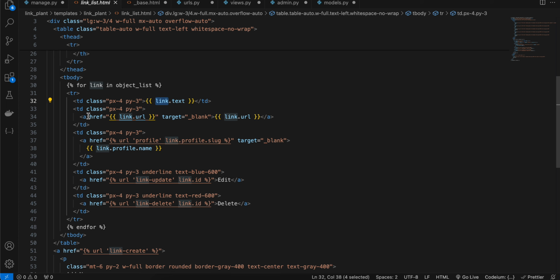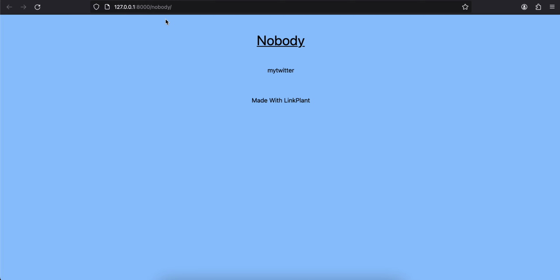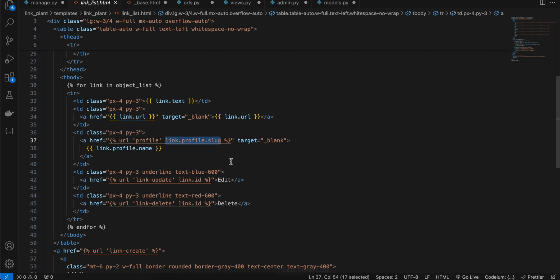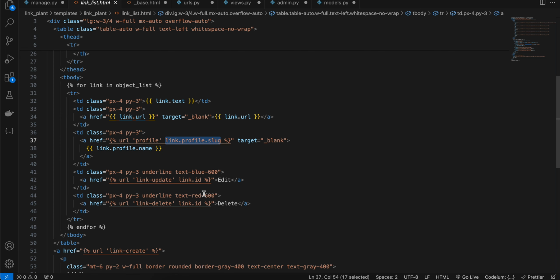Here we have also added an anchor tag, so we are just directing to whatever is the link.url. Similarly for profile as well, we want to redirect to the profile page, and we also need to pass the slug. So if you remember, if I click on profile nobody, here you can see it gets redirected to /nobody. Because I had not given any slug to nobody, that's why it is not showing any slug.